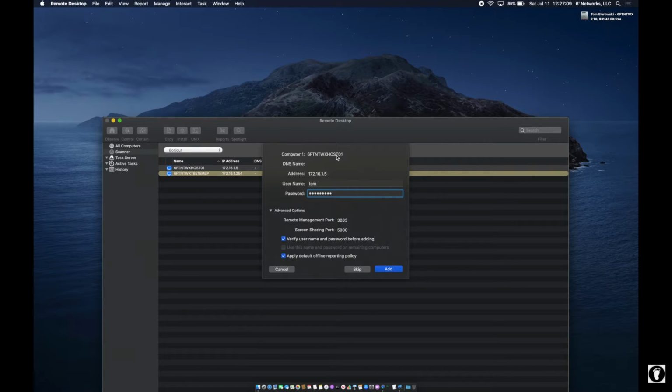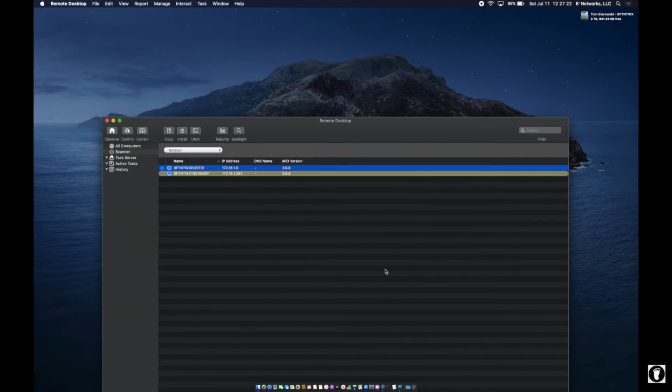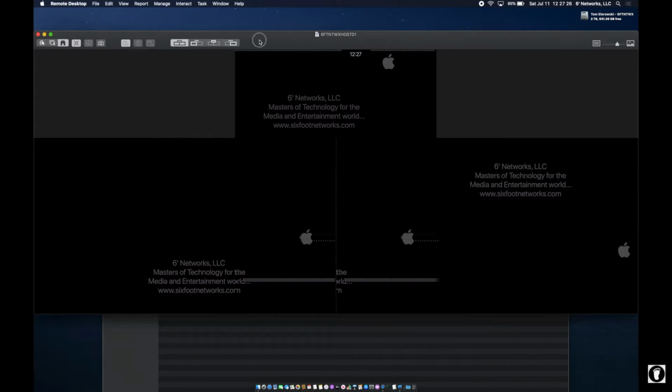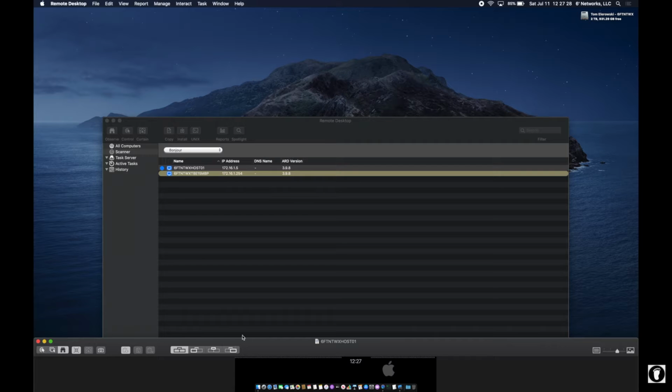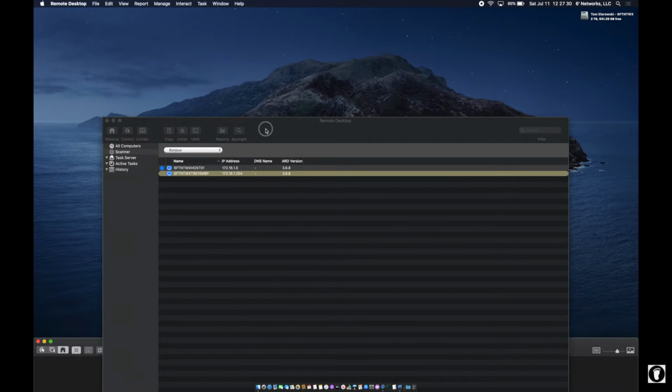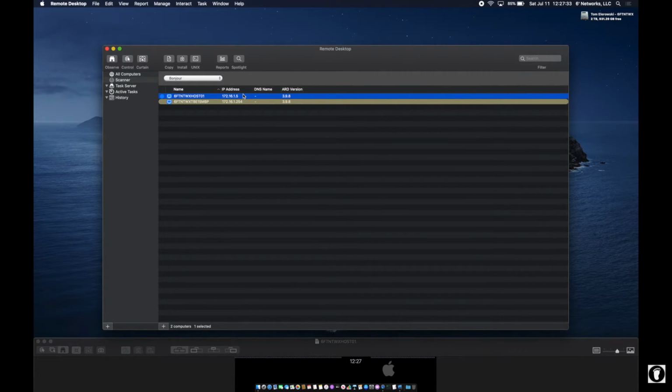There's the IP address, host name. No DNS resolution internally on this subnet, which is fine. Otherwise, you'd get a host name here. And then you hit add. And when you hit add, notice I got a blue, whoa, let's move that out of the way. You notice I got a blue orb here. That means that computer is actually online and connected.